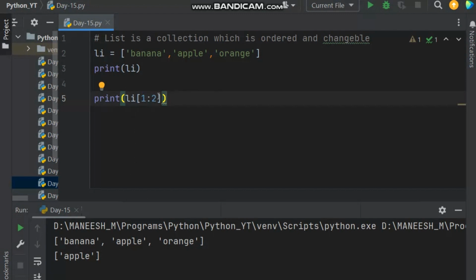So in the range of 1 to 2, with indexes 0, 1 and 2, we'll be considering only the value of 1. What we are saying is a list of range from the value of 1 to 2, so it will be considering only the value 1. Let's assume we have 0 to 2. You can see the output as banana and apple. So the 0 value and the 1 value, in the range of 0 and 2, we have the values 0 and 1. So it will be ignoring the last value, and you will get up to the last but one value.